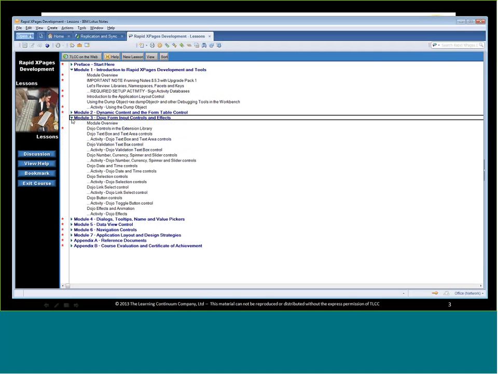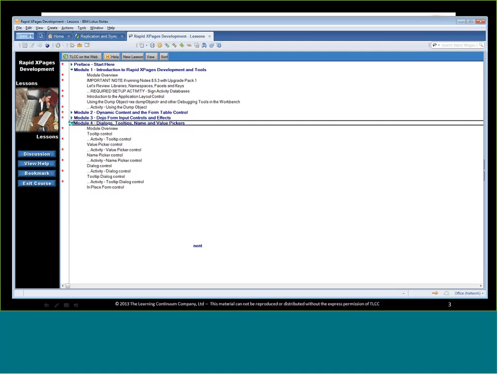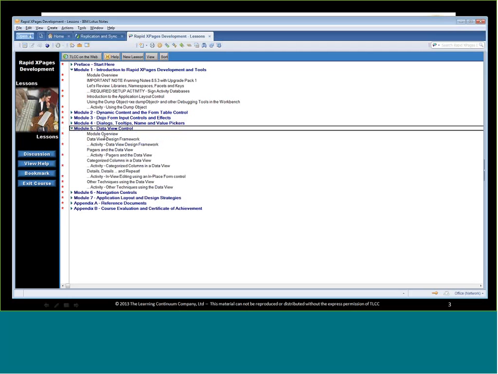We have a module on the various Dojo controls so you can add really cool spinners and sliders and neat ways to select dates and times and links and all sorts of things that you can do with Dojo. Again, that's all from the extension library. We have a whole module on doing different types of dialogues. Paul's going to demonstrate some of these later on: dialog control, value pickers, name pickers, tooltips, and in-place form control. And Paul's going to also talk about the data view control. In the course, we go into a lot more detail on this.